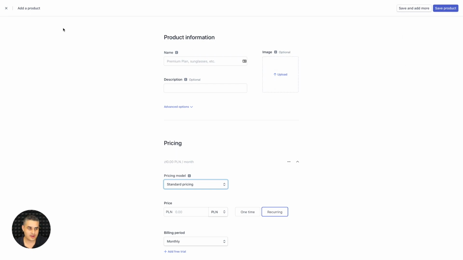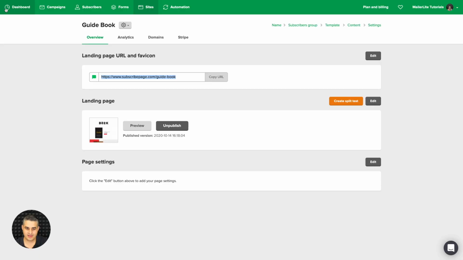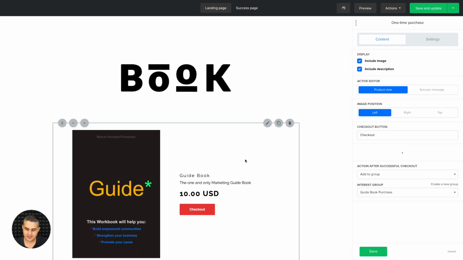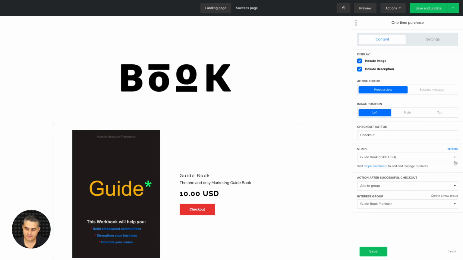I'm not going to create a new product, so I'll just turn this off and I'll just go back to MailerLite over here. I'll click Edit again. Now I'll go to the one-time purchase block, click it, and just wanted to show you that if you do not see your product in the drop-down, well, you either didn't add the product or you didn't refresh by using this button here. Otherwise, everything should work just fine. You have a little shortcut to the Stripe dashboard in case you need it. It's right over here. And that's about it.